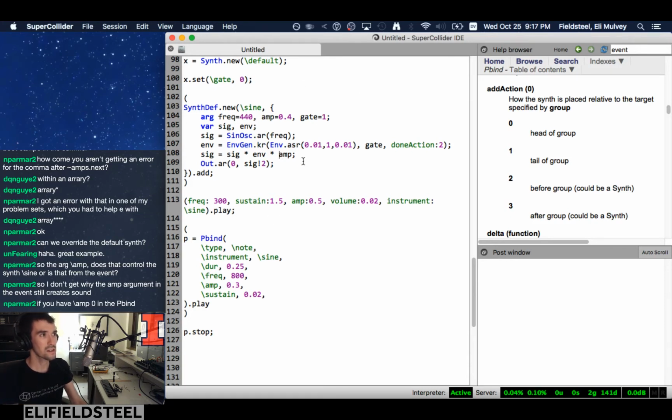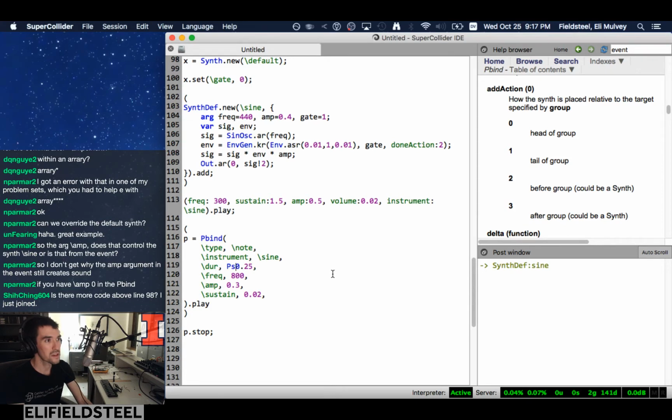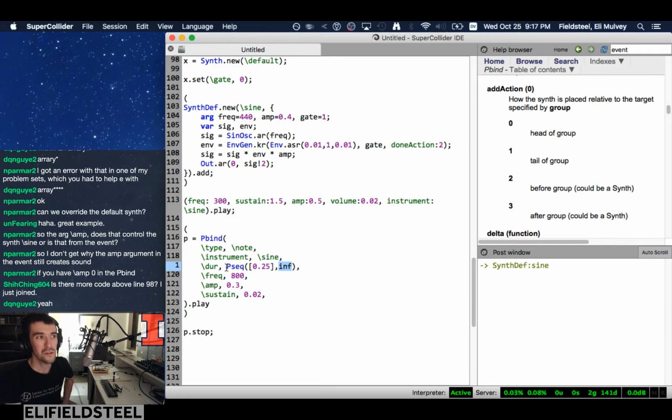But let's go back to what we had, and let's have some real talk here for a second. This is a really dumb example because we're not using any patterns. We're just using Pbind. This is the equivalent of using a Pseq with one thing in it and just repeating it forever. But we don't have to do that.